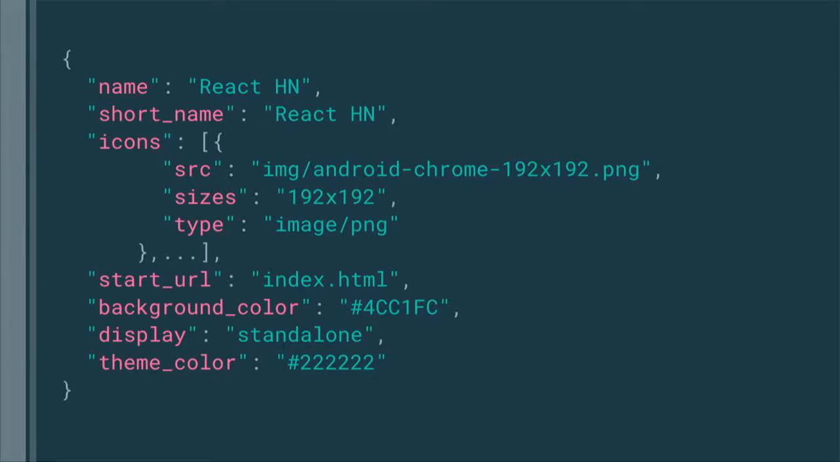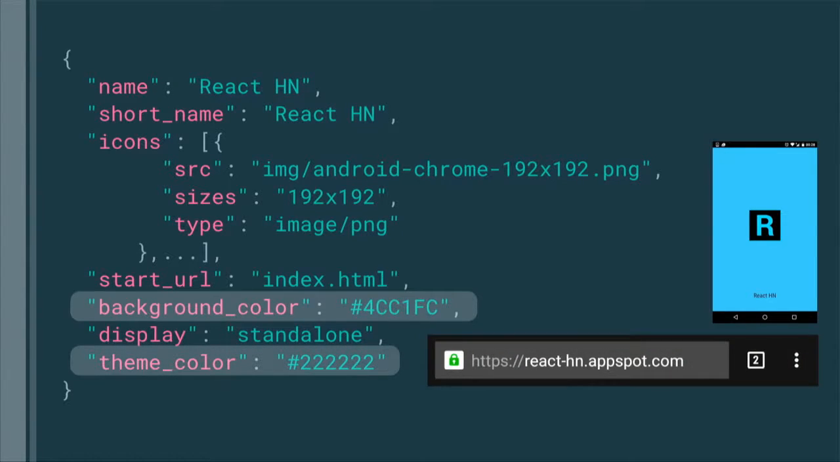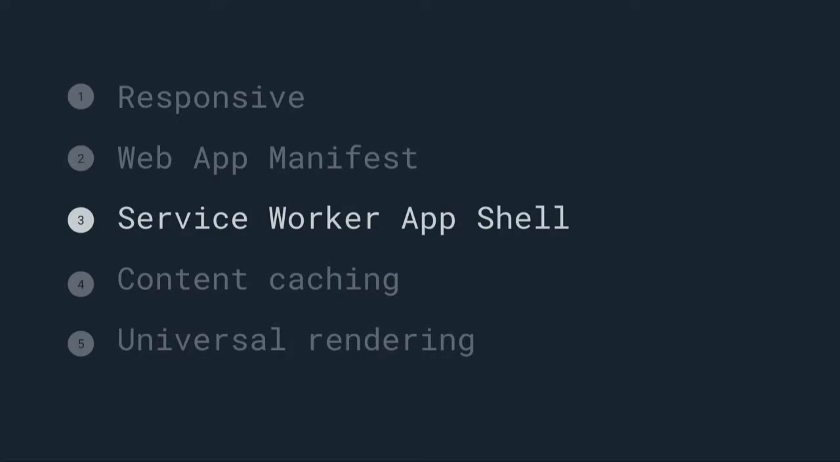Manifest looks like. It's nothing particularly crazy. But we basically have a background color set for the splash screen, and we have another color set for the theme color, and we've got our icons defined in there as well. Now, this application is actually a lot more complex than it might initially seem.